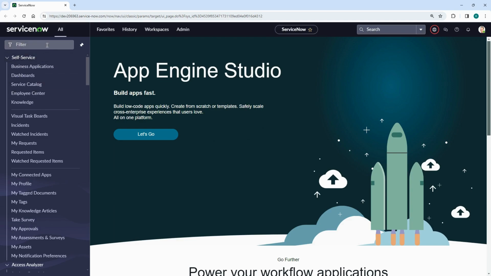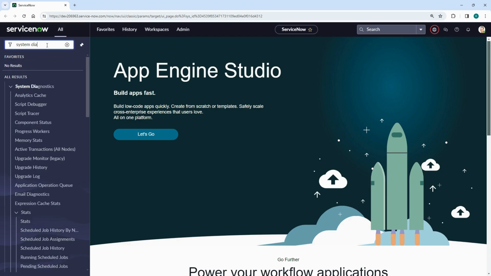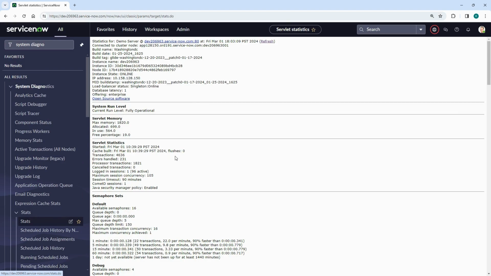Then, where do you find the version of the instance? It will be in the system diagnostics, under stats. This is where you see what your instance release is and what the build is. The build is Washington DC. This is the latest and greatest as of January 25, 2024. That was the release, and this is a patch. That is how you can find out the instance release.